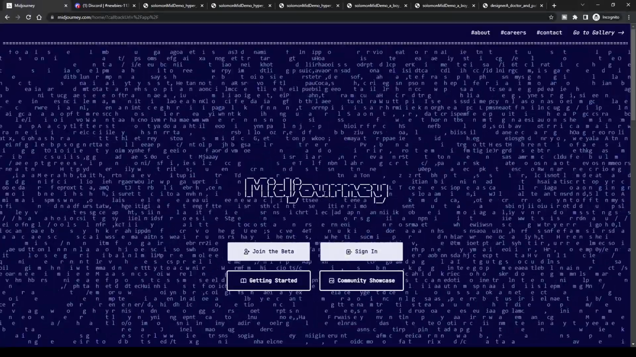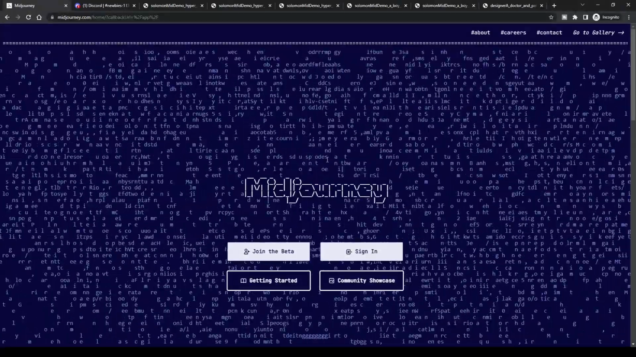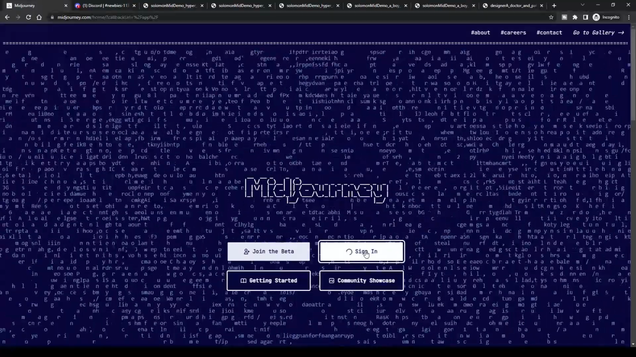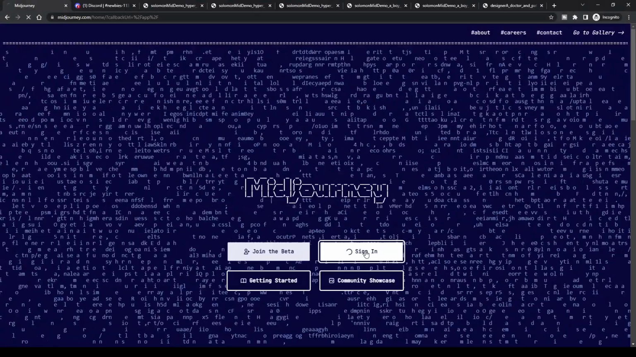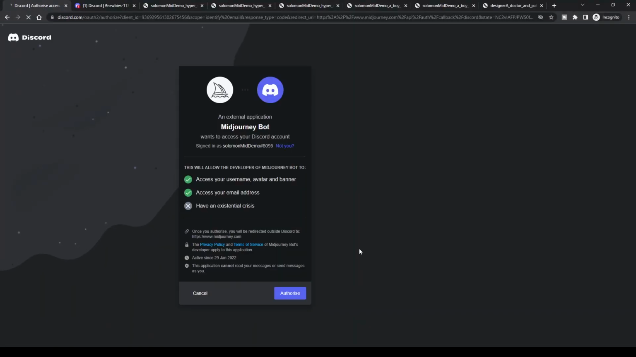But in here, we can actually see our account. So let's sign in. And because we're still signed into Discord, it's going to use our Discord account to sign in. And I hope it doesn't ask us for an email. Yeah, so it's going to ask us to authorize the MidJourney bot. It keeps doing this even though we had already authorized it.